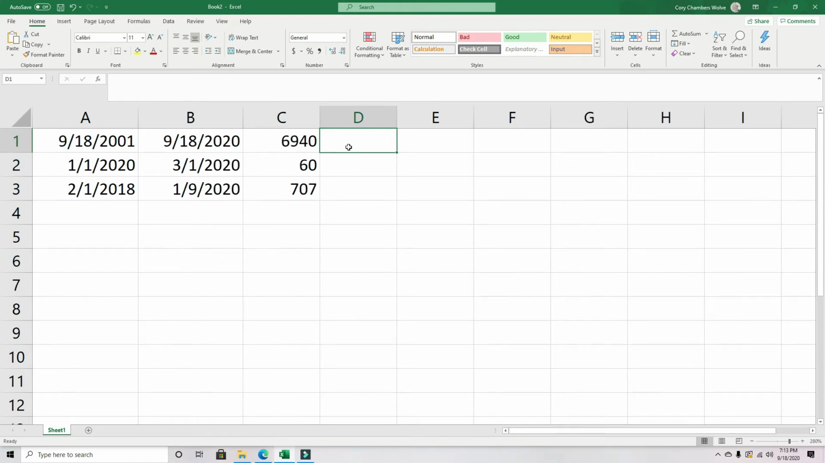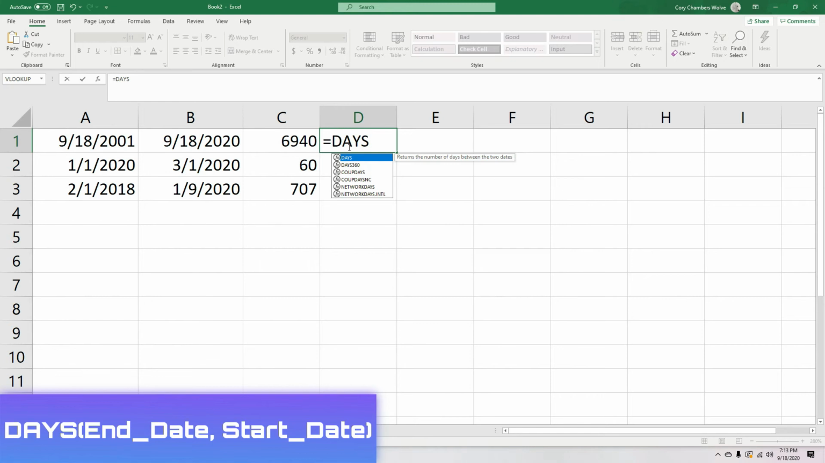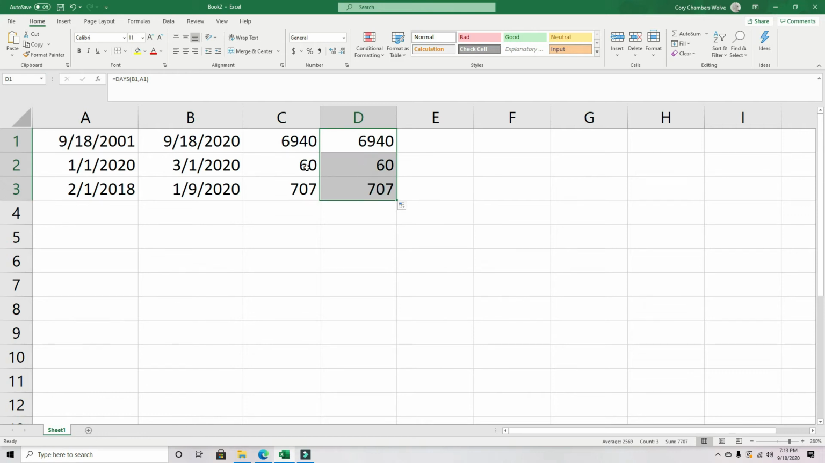The second method that we can use for this is the DAYS function. This specifically returns the number of days between two dates, and it works similarly to the first method that we looked at, in that you choose the later date first and then the earlier date second. So in this case, you can see we get the same result using this as we did with the first one.